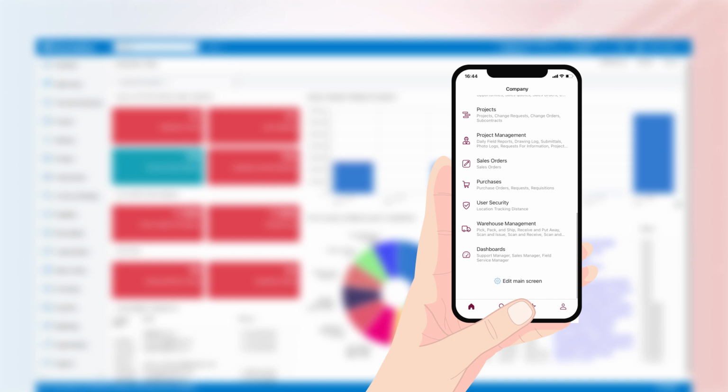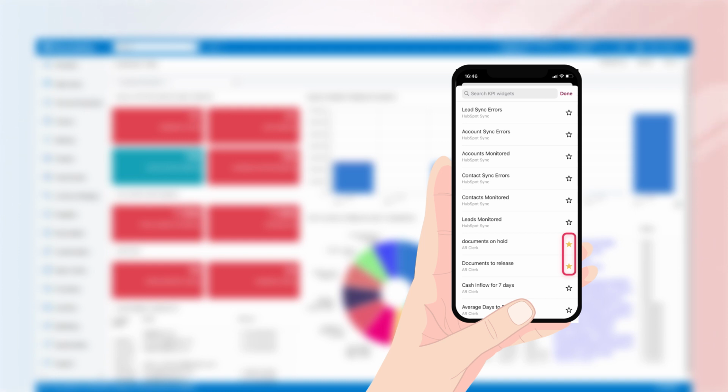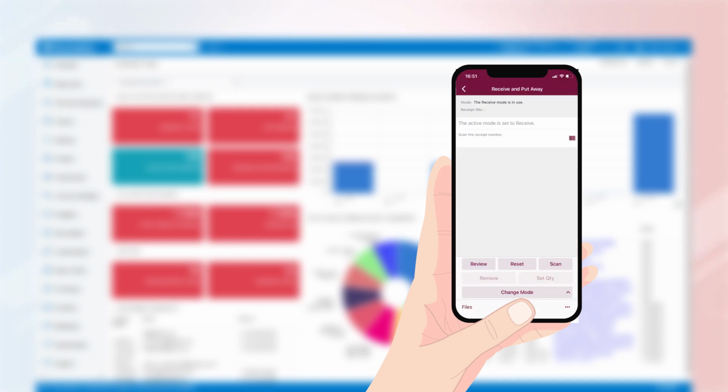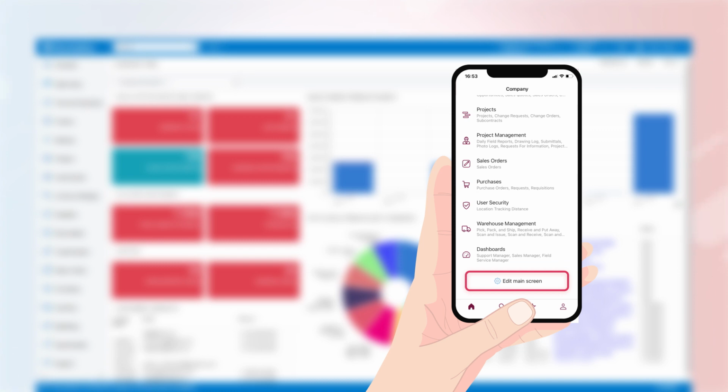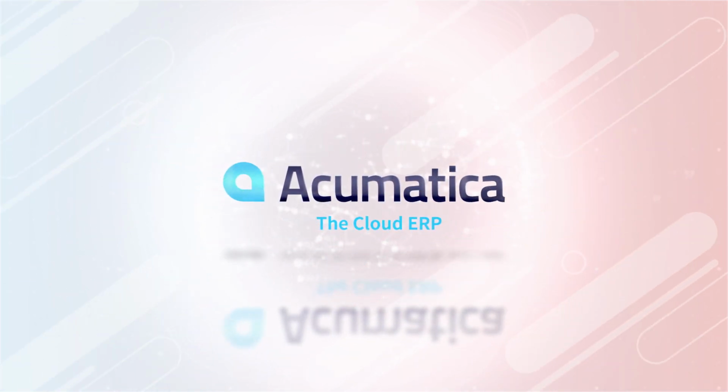Previous editions of the mobile app have offered great flexibility in letting the user determine what they wanted to see. Users have long had the options of adding KPIs to their main screen or within specific workspaces and arranging them however they would like. Users have also been able to save favorites on their mobile devices, just like in the browser. In the latest edition, users now have greater flexibility in personalizing their main screen. The main screen can be edited so users can choose to display and arrange their choices in whatever order they would like. Acumatica is committed to improving the user experience and empowering businesses.